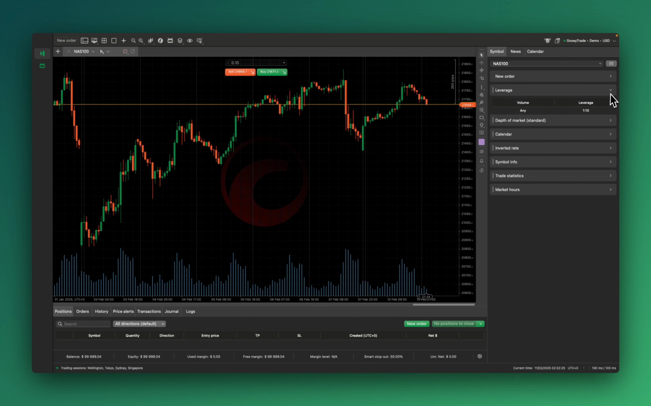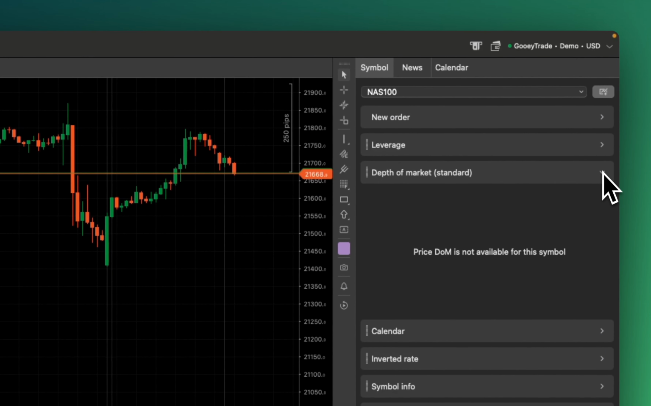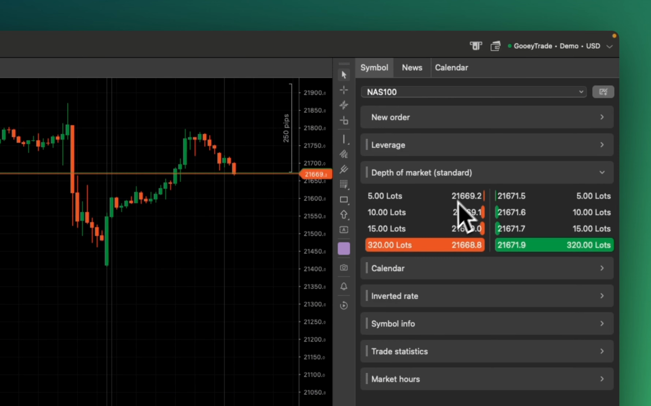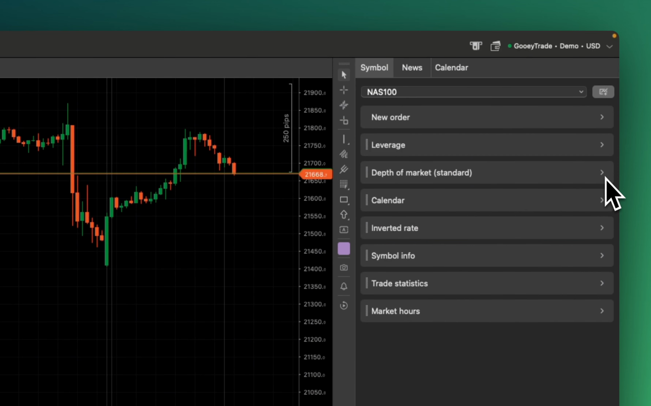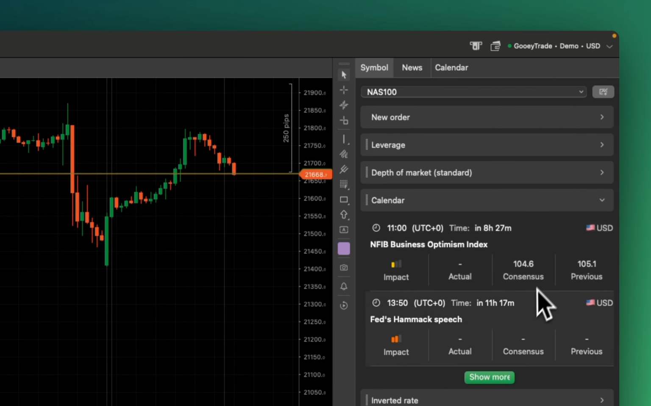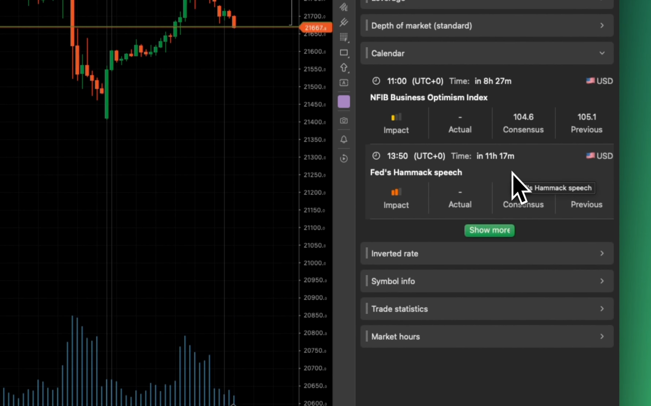Let's take a look at leverage next. It shows you leverage for this specific asset class, which is NASDAQ. Right, you have the depth of market as well for NASDAQ right here, the level 2 data. That's cool. You have calendar as well for the news releases that might impact your trading due to the fluctuations in this segment right here.